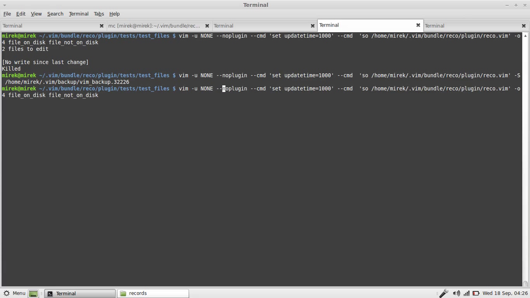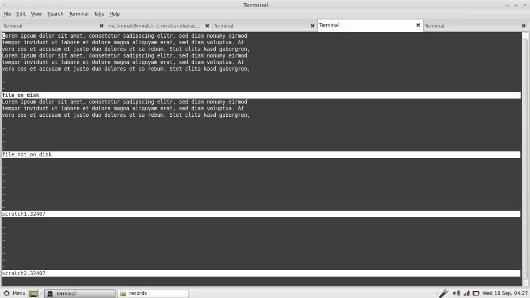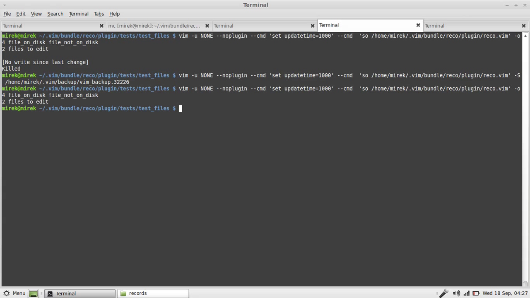same session again, and you should only have the files you have. So that's the first file, that's the second file, and you got two empty buffers as we haven't saved the changes. So they are in the same place they were before. And that's it really about recovery. So as you can see, it's only one simple command, sourcing the backup session. That's it. Now a few more words about the Reco plugin itself.